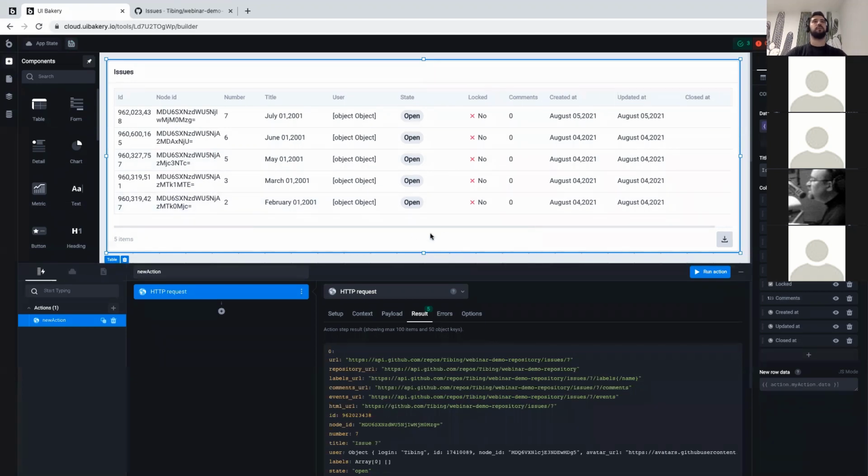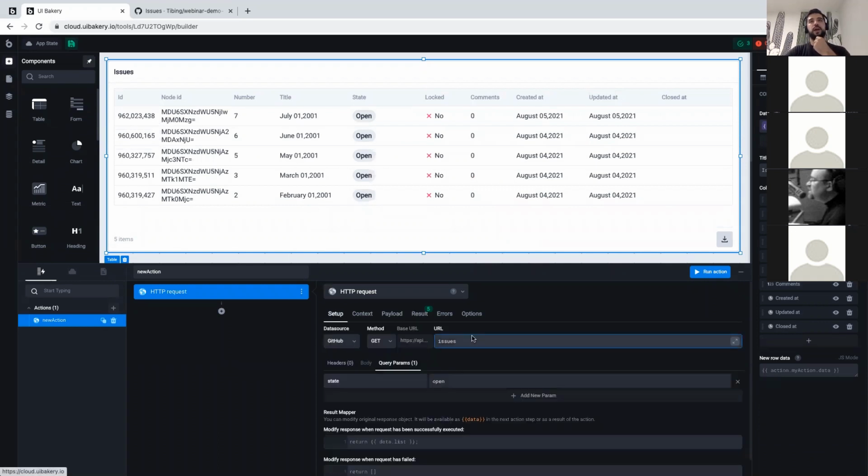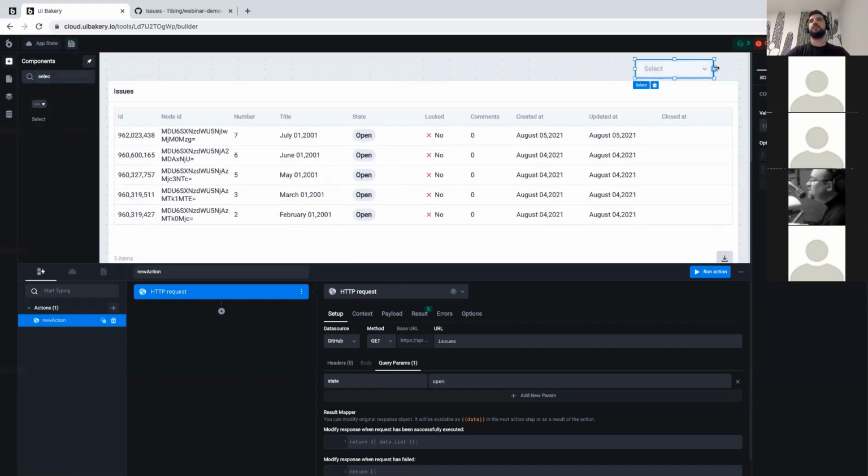Okay, cool. Now I have a pretty beautiful table that shows us multiple different fields from the GitHub API. Now I want to add an ability to filter the issues requested from the GitHub API, because now we are just loading all the open issues, but I want to add a select box that will show which issues we want to see.